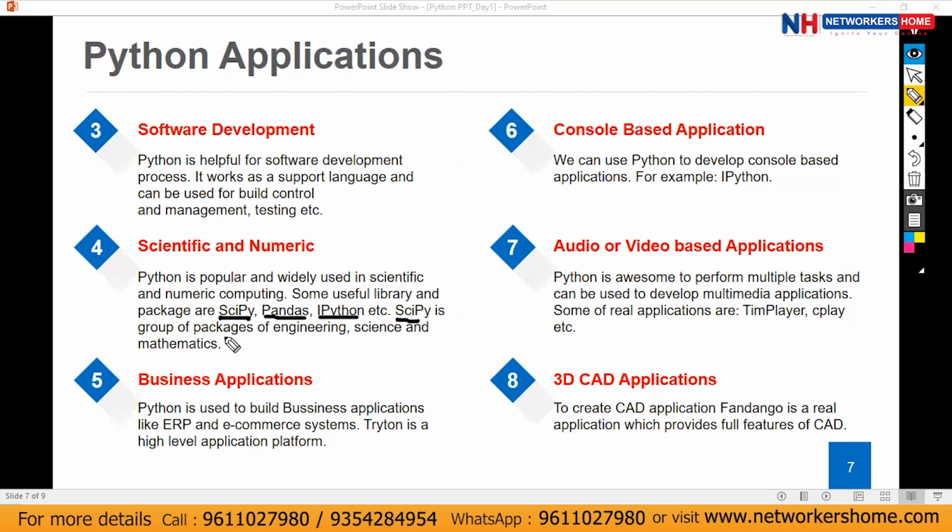Scientific Python is a group of packages for engineering, science, and mathematics. So as a developer, if you are developing any applications or software for scientific and numeric calculation, then you have to use these kinds of libraries for that, not Netmiko and Paramiko.